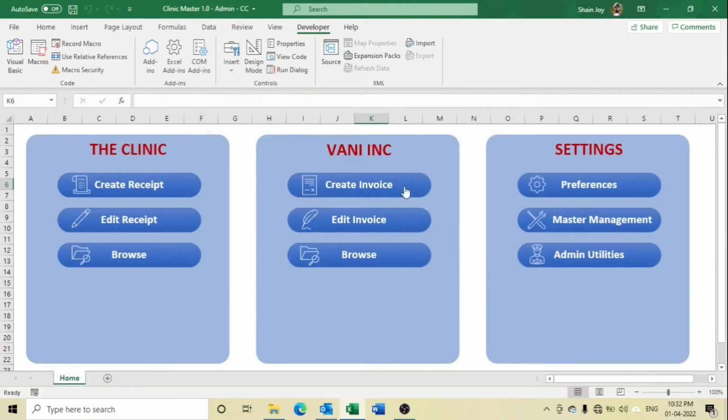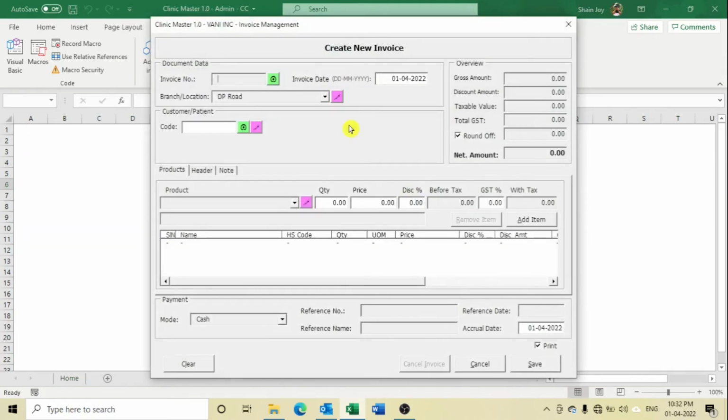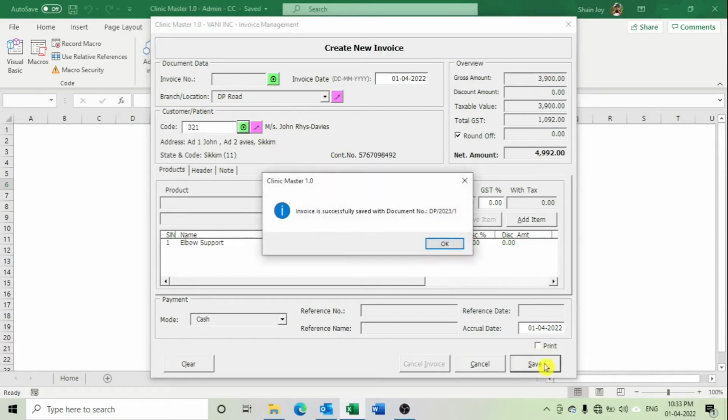I wanted to create an invoice, so let me fill up some data. After that, I will join. I have filled up the basic data: I entered the customer data and one item and removed the print tick mark. So let us click on save. Yes, the invoice is successfully saved with the document number DP/2023/1. This is the DP Road branch, so that has the prefix, and the 2023 book is open, so that year is there, and the first serial number. So it's working in the proper way.